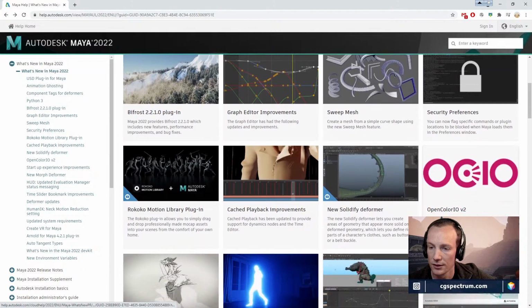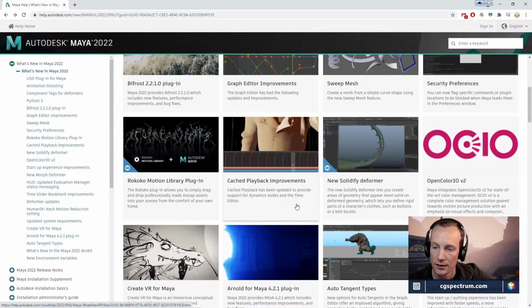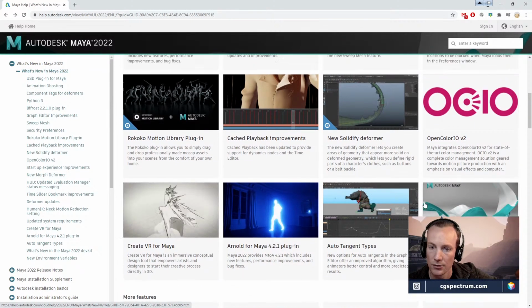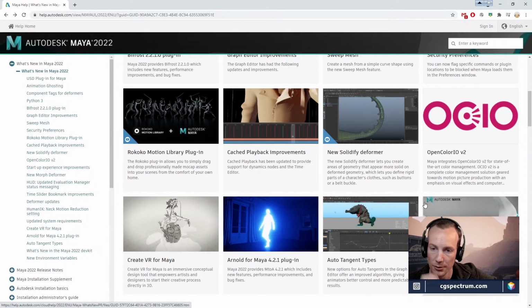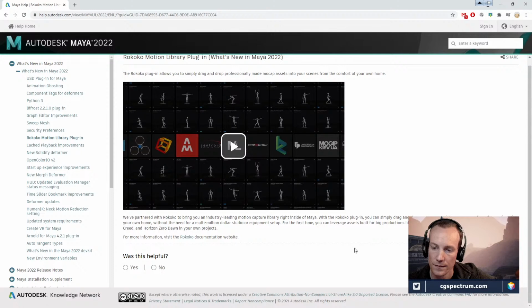What else is there? Anything else cool? Cache playback improvements. It might be good. I actually don't use it very much, so I don't know. Rokoko motion library plugin. Do you get access to the captured assets? Or is it just if you have a Rokoko, it's easy to use?